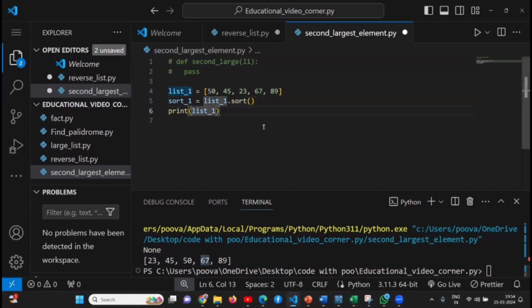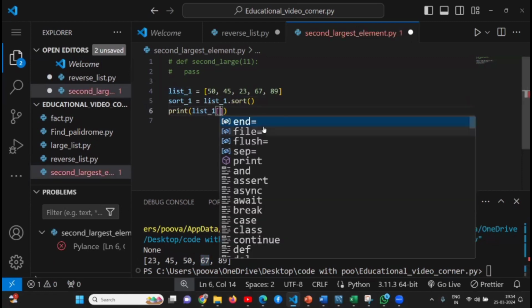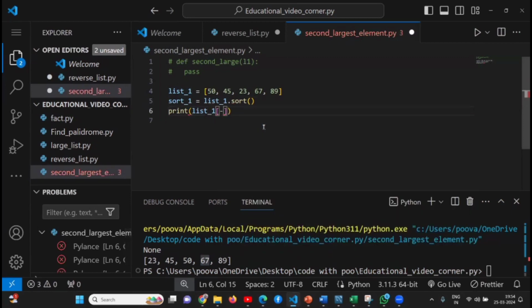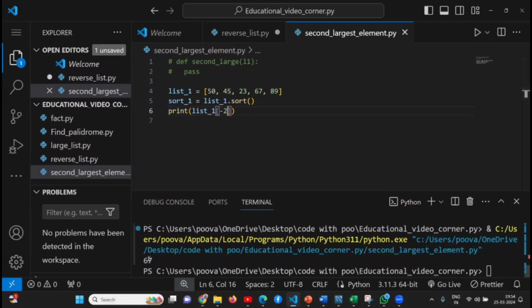So what I do is just mention the index value, minus 2. You know the index methods? If you give a positive index, 0 is 23, and 45 is index 1. If you give a negative index, 89 is minus 1 and 67 is minus 2. So here I have mentioned minus 2. See, this 67 is the second largest element in this list. This is the approach.